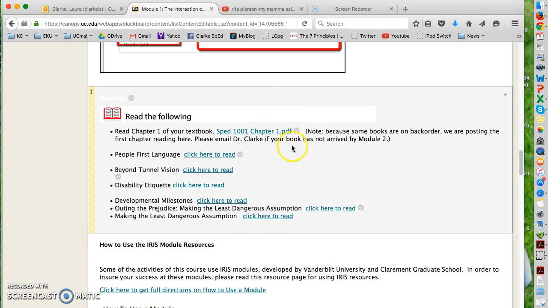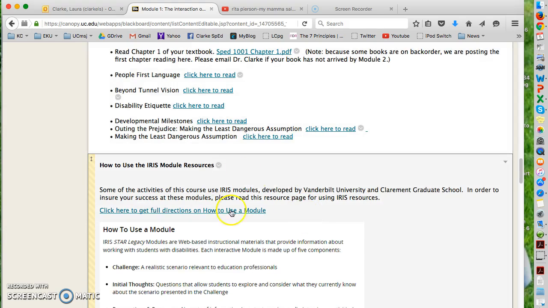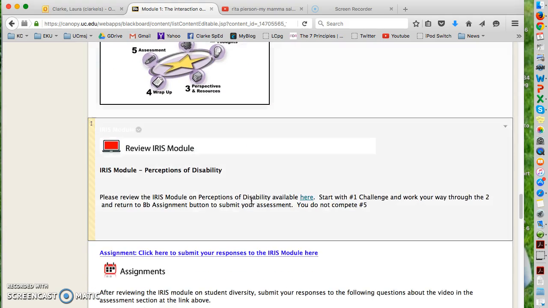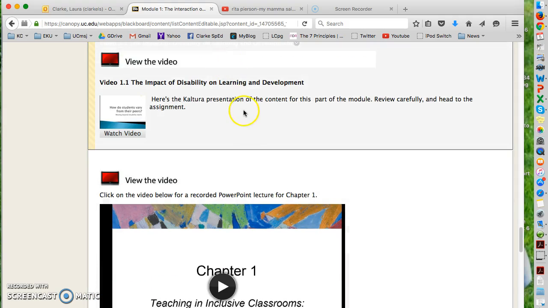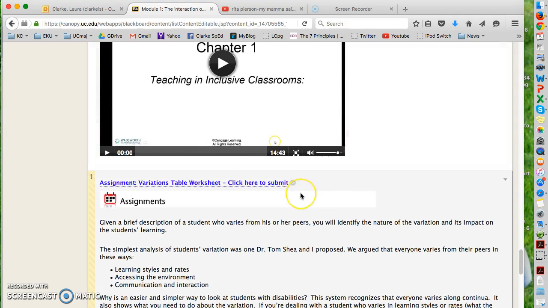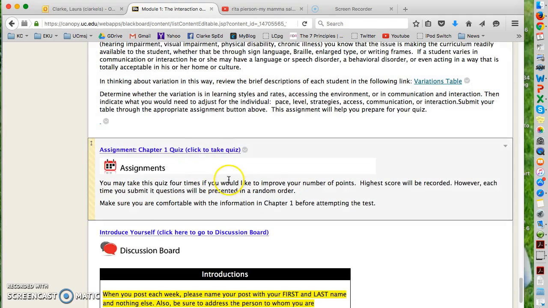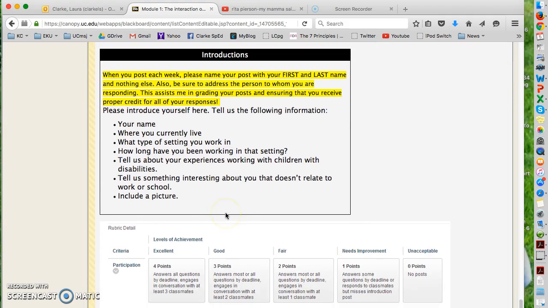Here's all the readings. You'll note that the very first chapter of our textbook is here for you. The chapters will not appear after module 2, so you'll need to have your textbook by the time we get to module 2. There are some other readings that you're going to complete. Here's directions on how to get to the IRIS module that you're going to complete. And here is your first assignment. There's a video to view and another assignment. So everything flows right here. Your discussion boards linkage is right there.